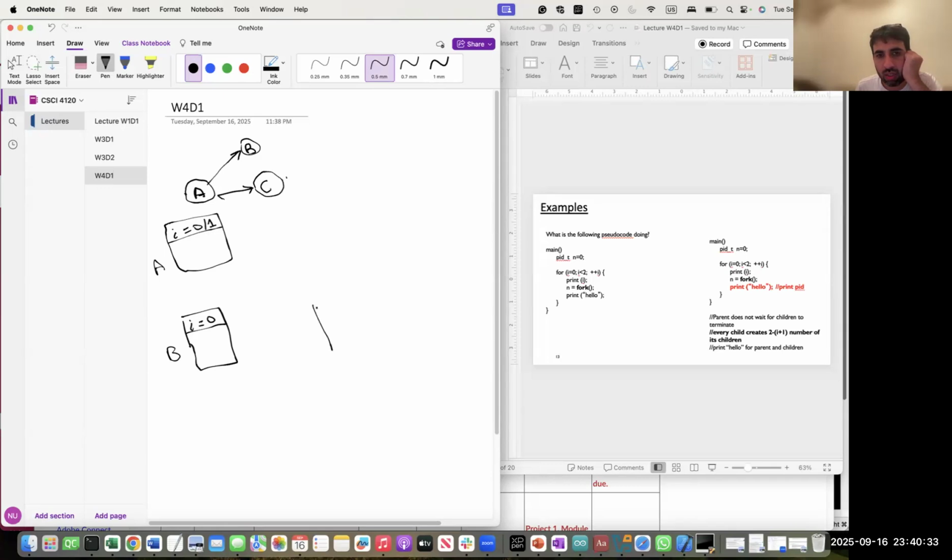and this is the address space of C, and it gets the same value of I as the parent, which is 1, right? Again, I'm freezing C and allowing A to continue. Then it says print hello, then it goes and increments I, so I becomes 2. Now 2 is not less than 2, so the condition becomes false. Then this process is terminated.